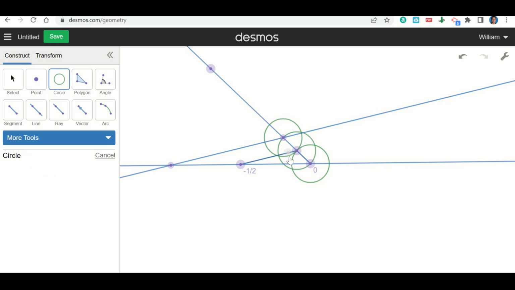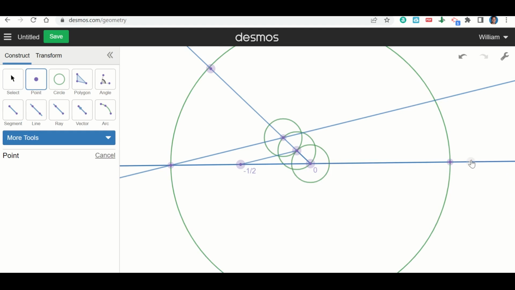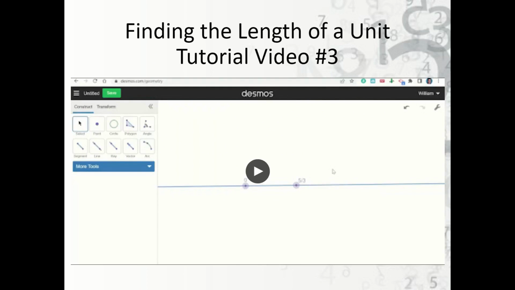So I'm going to use a circle and go from this point to this point. That gives me a radius of -1 here, or just radius of 1, which means that on the other side the radius is also 1. So I'm just going to put a point where they intersect right there, and this point here should be exactly 1.